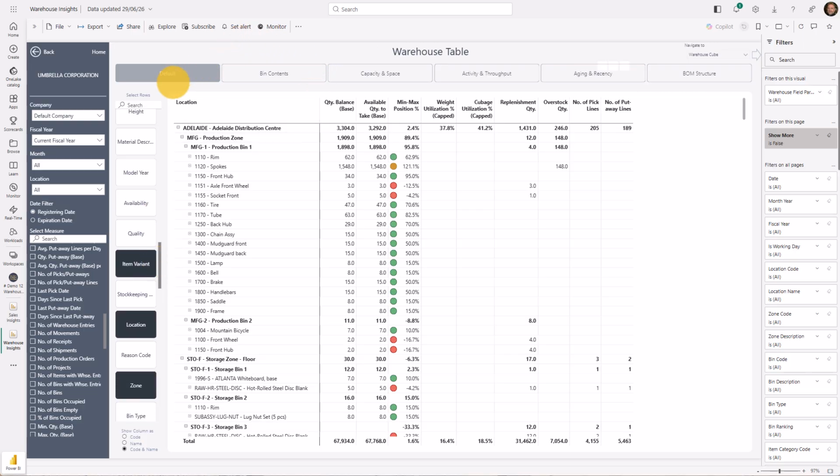Firstly, the app has a set of ready-made views as bookmarks across the top. Each one a different lens on the same warehouse, a report within a report as such. The default setting has quantity balance, available to take, minimum maximum position percentage, followed by the capped weight and cubage utilization percentage. Replenishment and overstock quantities are shown, and lastly the number of pick and put away lines, all in a multi-tiered hierarchy of location, zone and bin, with all the items shown.